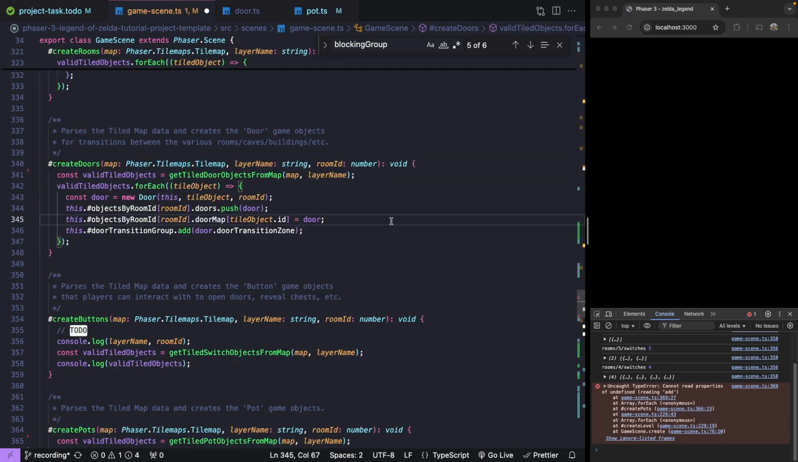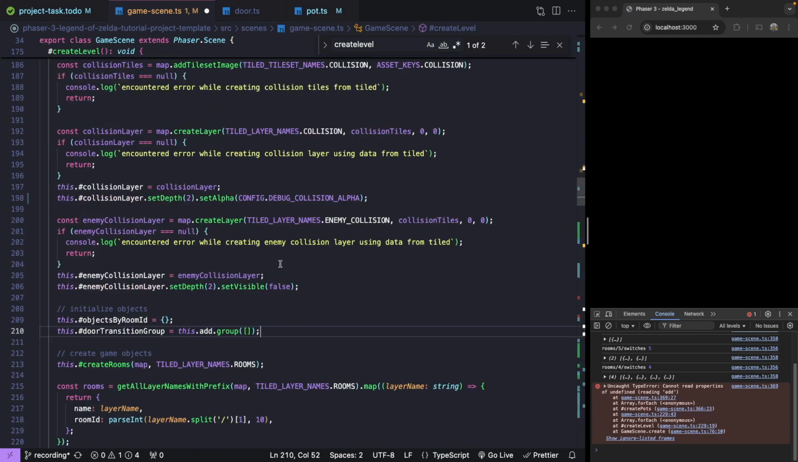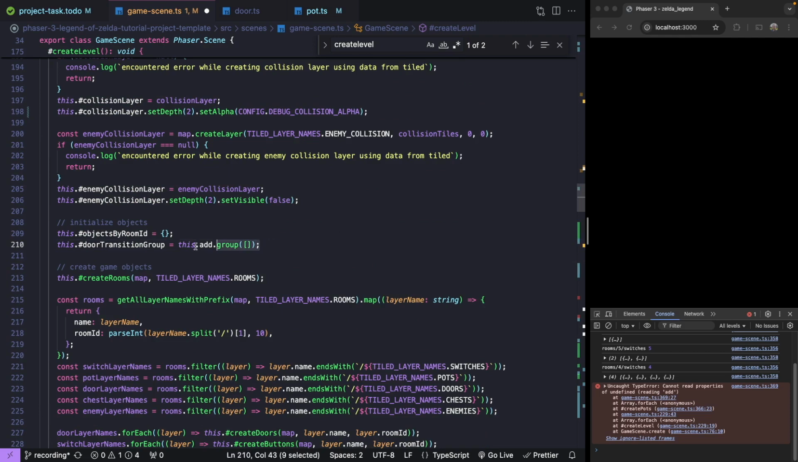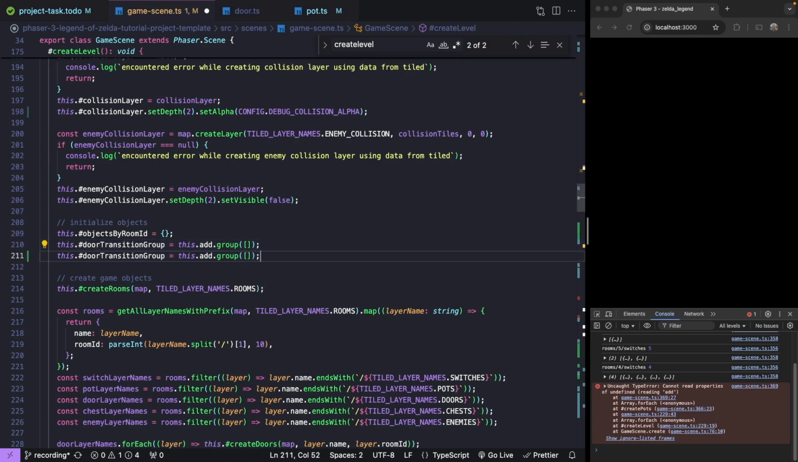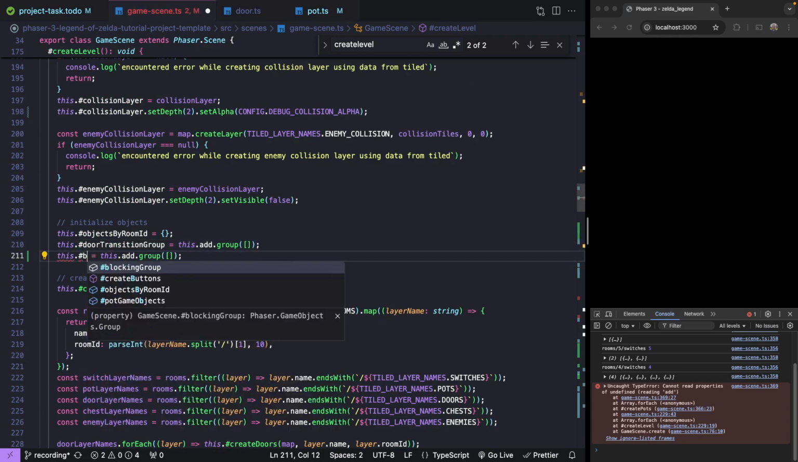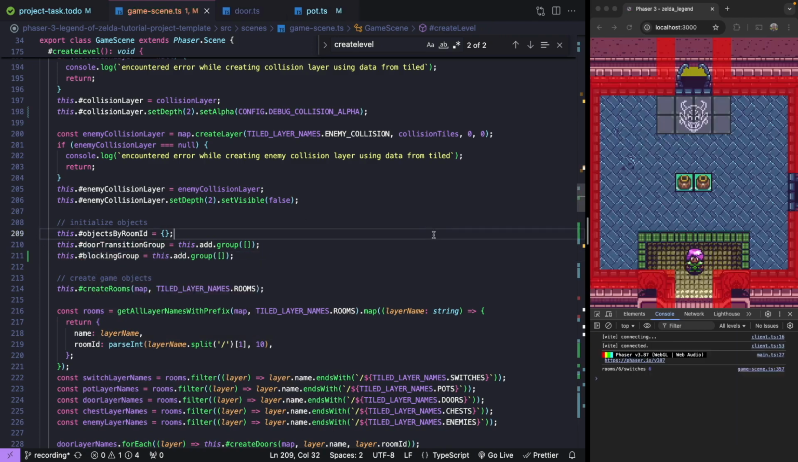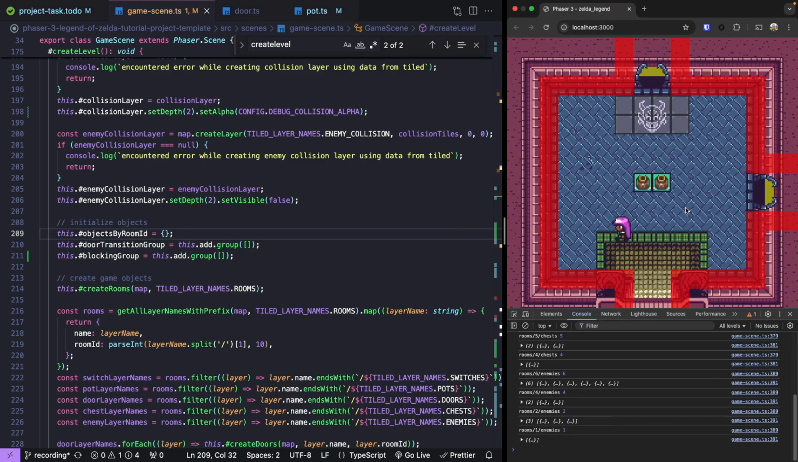So now with that change, we need to create our blocking group when we set up our level. So let's go to our create level method. We'll come down to where we create our door transition group. I'm just going to copy that line of code, we'll paste it, and now we're just going to do our blocking group. Now if we save and we come back to our game, we should see right away that two new pot game objects have been added to room 3 in our dungeon.